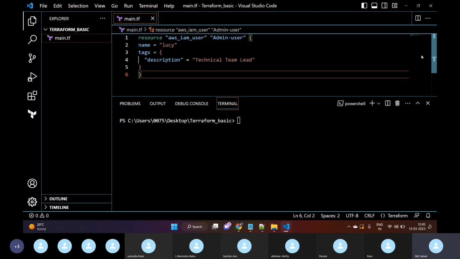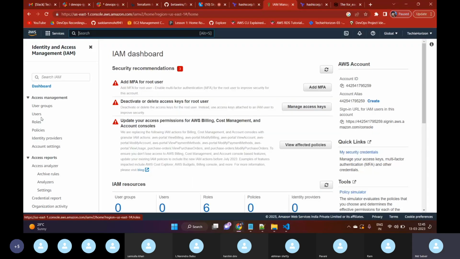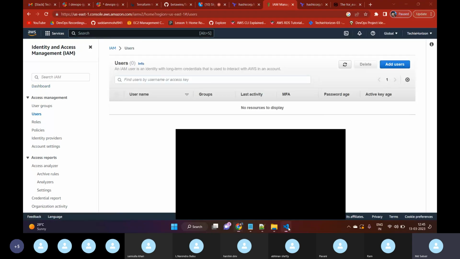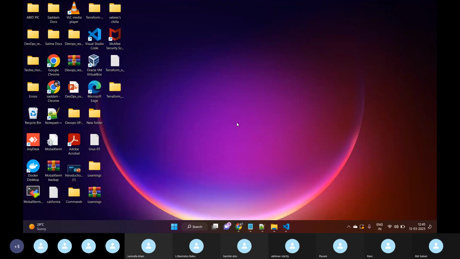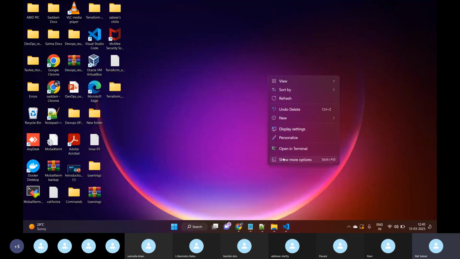If I go to my users, as of now, do we have any users? No, we don't have any users. Okay, so now let me try to execute this. Before executing, let me delete my existing credentials, because credentials are already saved here. Okay, so let me delete them.